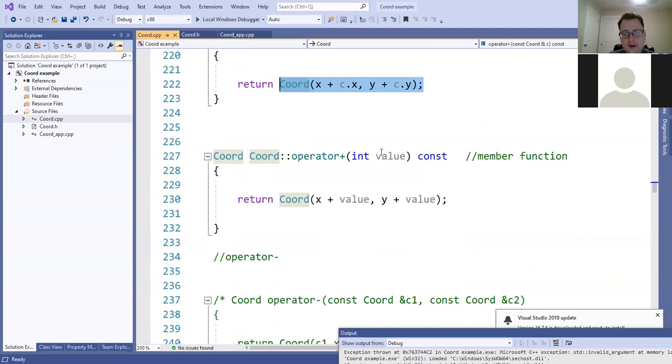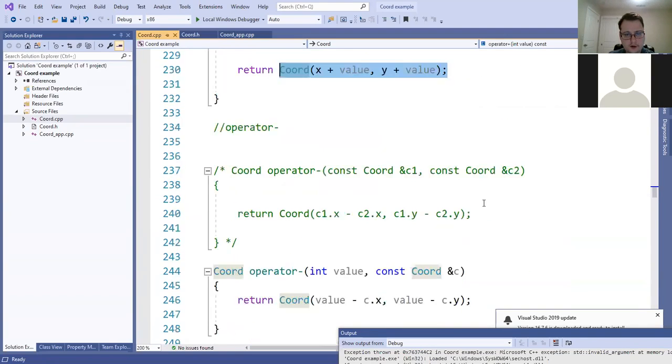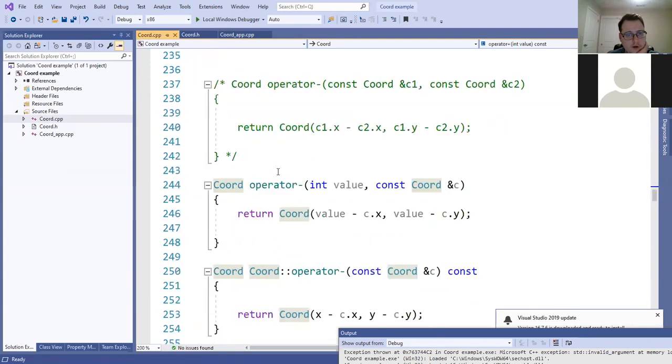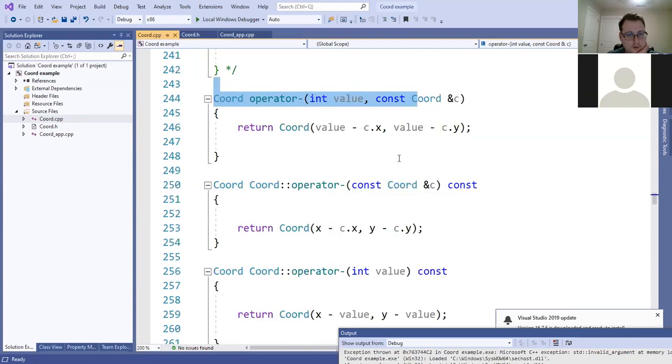And then again, the rest here are going to be very similar for the different combinations. So this one is a member function where the coordinate object is the first parameter and the integer is second. So we just add that integer to both x and y and then return that as a new object. And so on and so forth for the rest, right? So it's going to be the same general idea for the other things like subtraction operator, multiplication, division, and so forth.